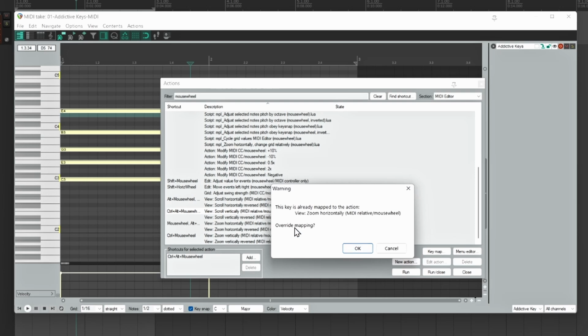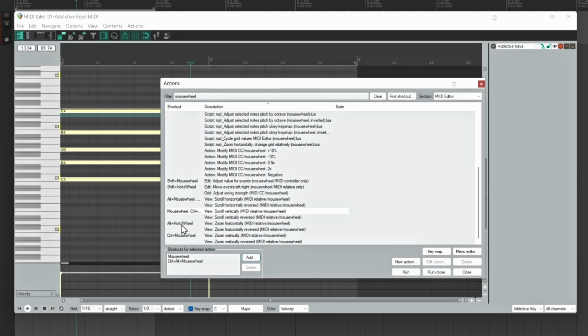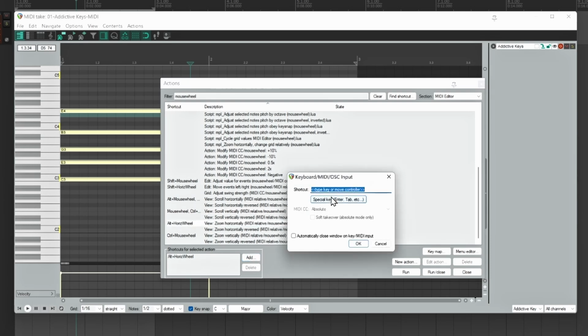Hit OK. It's going to tell me that there's one there already, and we're going to overwrite it in the mapping. So this one here, this horizontal one, we're going to change this. Go to add, and we're going to do Alt and the mouse wheel. So now we have Alt plus mouse wheel will do that one. Hit OK.